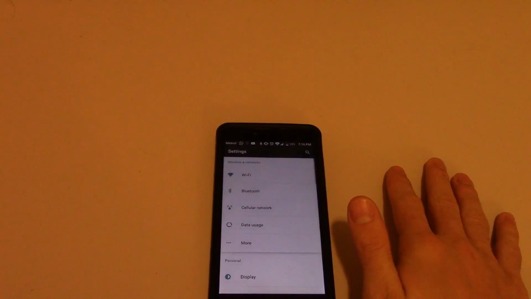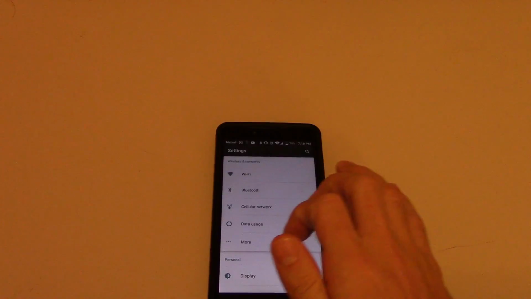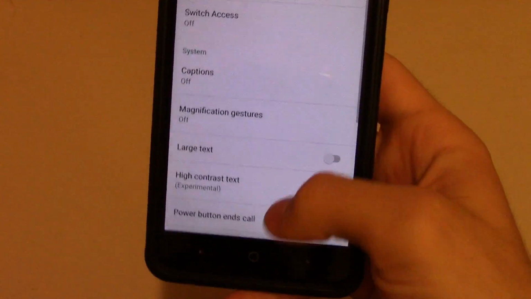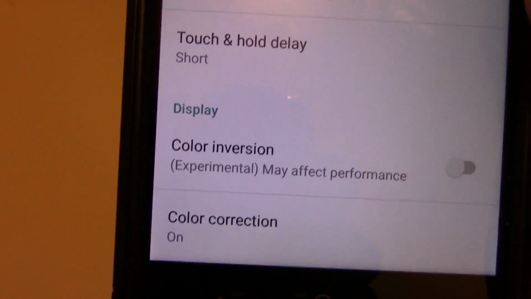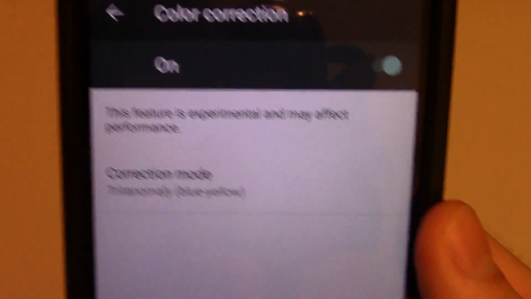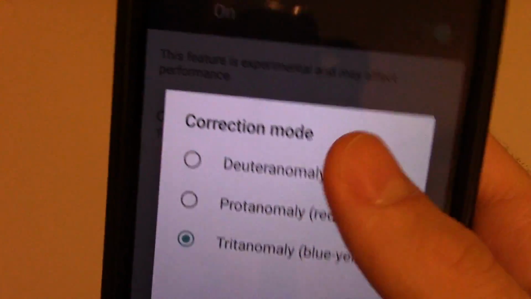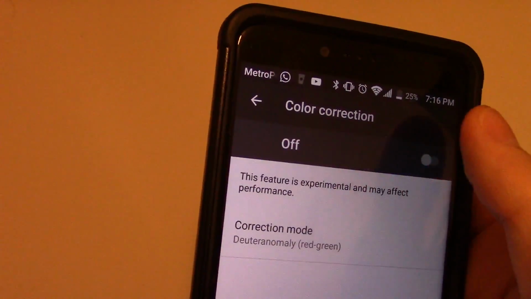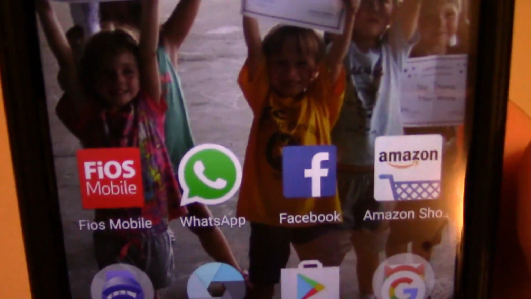Go all the way down till you find accessibility. Then, go all the way down till you find the display and then it says color correction. If it is on, and then you're going to want to just turn it right off. Slide the slider, do whatever you need to do. You go home, your screen looks normal again.